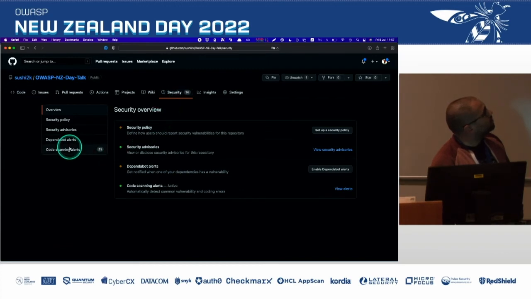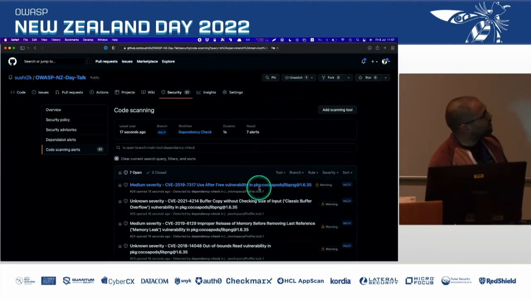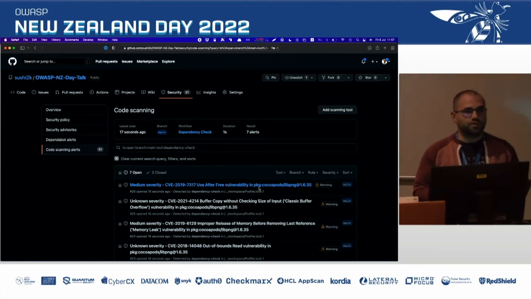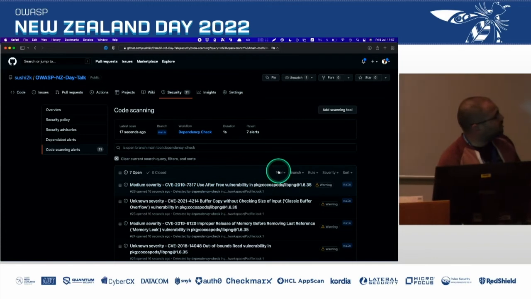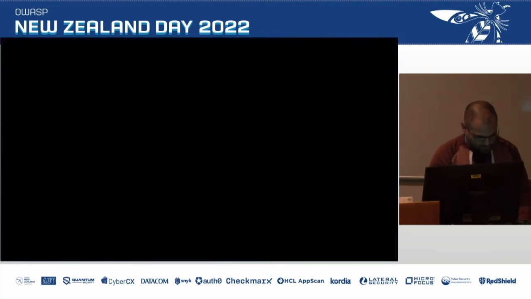So now we have, again, more alerts. Now we can select dependency check. And we can see that there are 7 known vulnerabilities in the libraries that are being used in this iOS app that is here in my repo. So again, a really nice way of how we can scan for SCA now also.